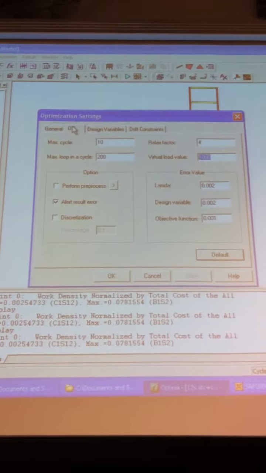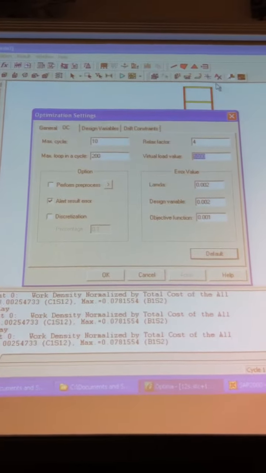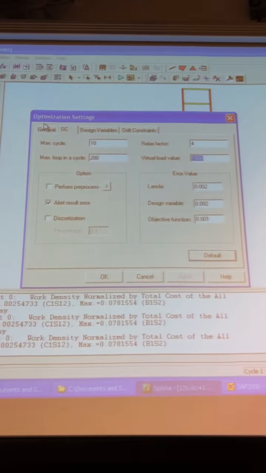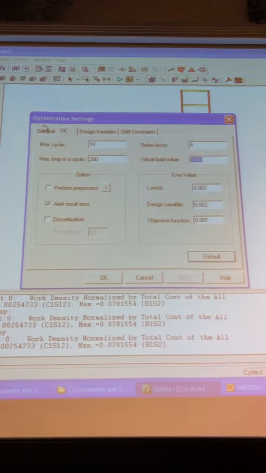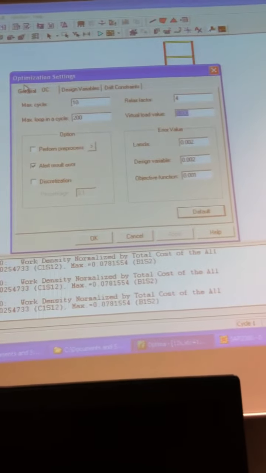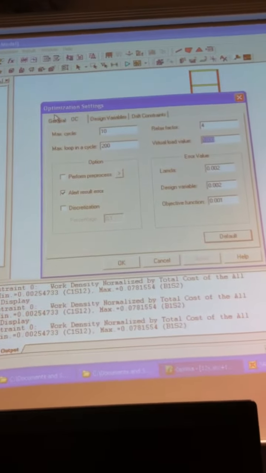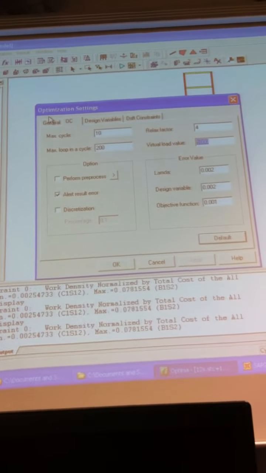In the OC button, there are a few boxes. These boxes are the optimization parameters that you learn in your textbook, in your notes. This one, relaxation factors, that means eta. Okay? This is the number of cycles, number of intervals.